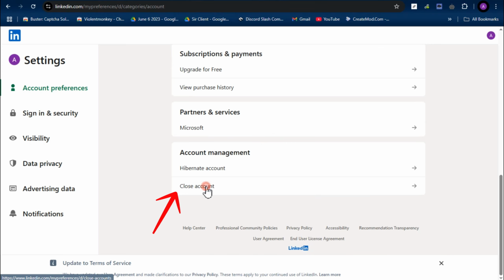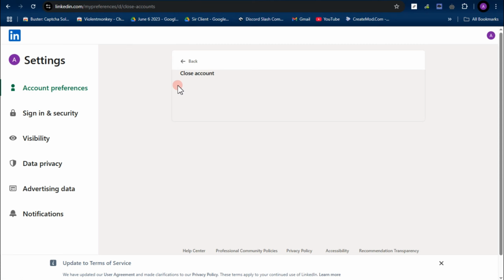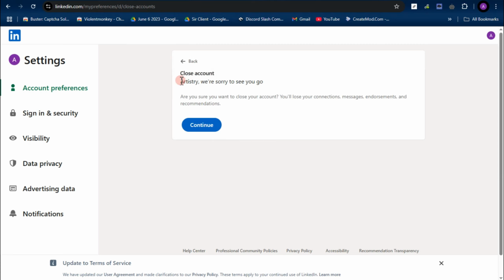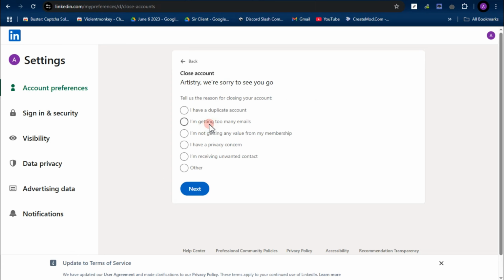What you're going to do is click this one, and basically it will ask you: are you sure you want to close your account? You will lose your connections, messages, endorsements, and recommendations. What you're going to do here is just tap Continue.